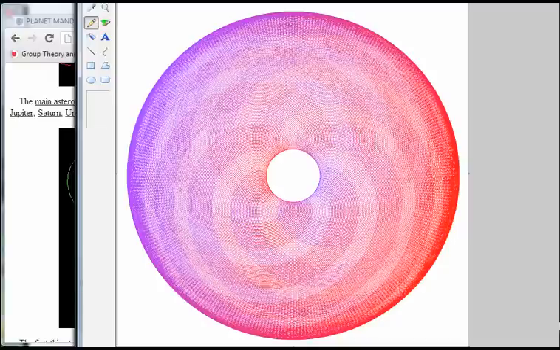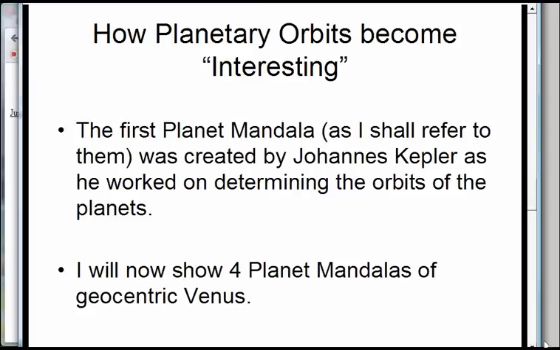How the orbits of the planets look as seen, not from the sun's point of view, but from some other point of view, such as our point of view. So from the Earth's point of view, that's what the path of Venus looks like. I keep repeating it because it's so simple. It's almost hard to believe that's all it is. That's all it is. Okay, so that's how they become interesting.